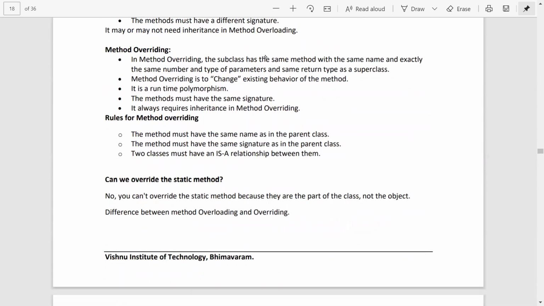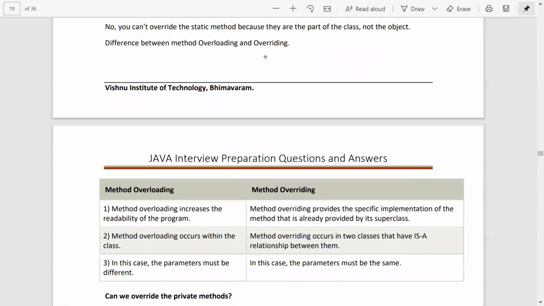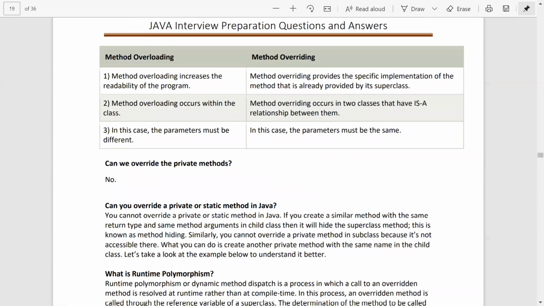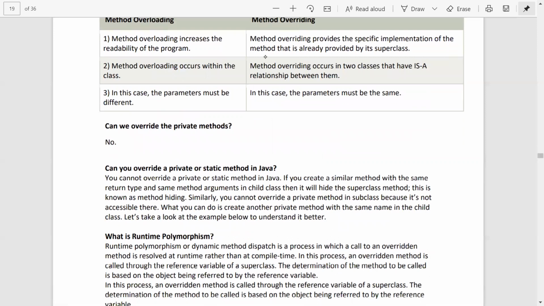Can we override the static method? If we have a static method, can I define it again inside the subclass? Static always refers to the current class, so there is no meaning in redefining it in another class, so we cannot override. Differences also we have seen. Can we override private methods? Private methods are not at all inherited, so how can we override?